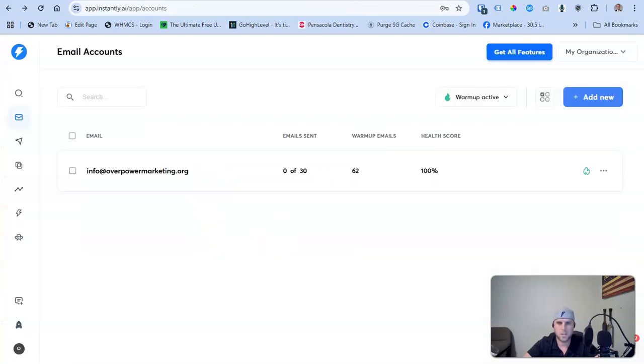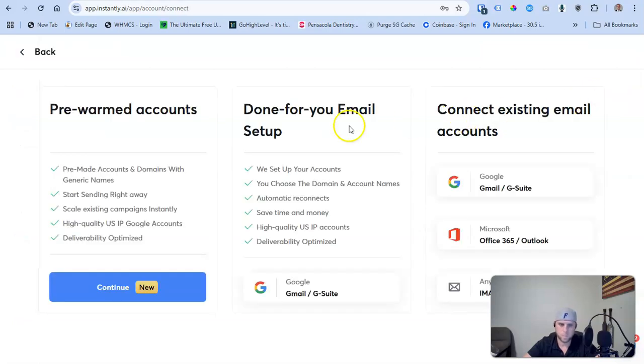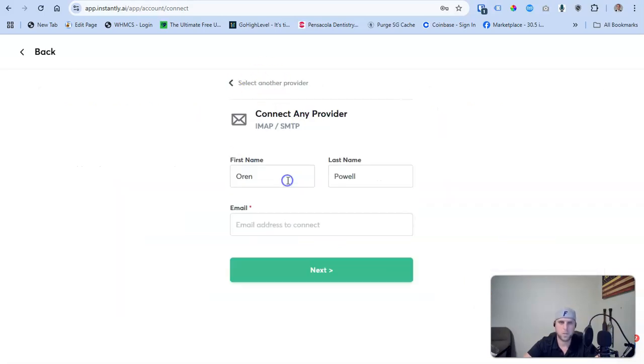And then you also need an Instantly account. They do have a free one. I do highly recommend getting the next one up. That's really all you need. I already have an email set up for my info@overpowermarketing.com.org, and then I'm going to add a new one, and you're going to click on the third option right here where it says any provider, IMAP, SMTP, and then a single account.